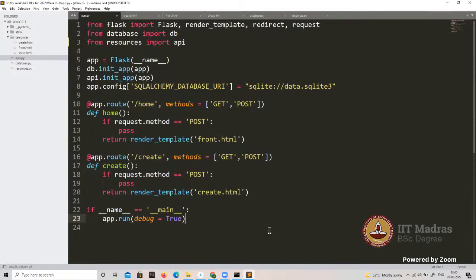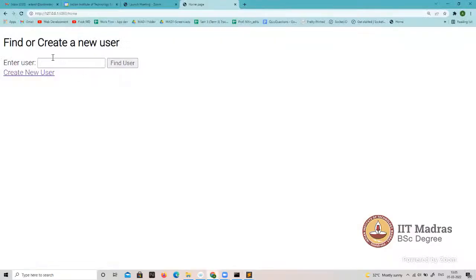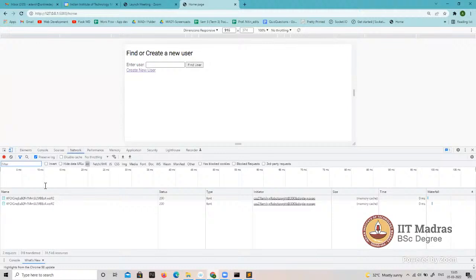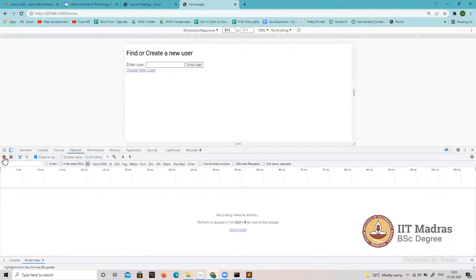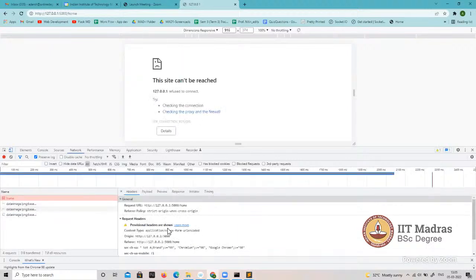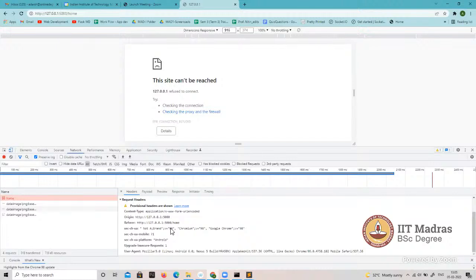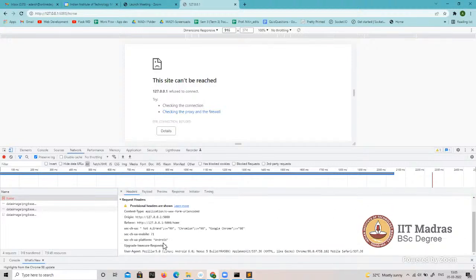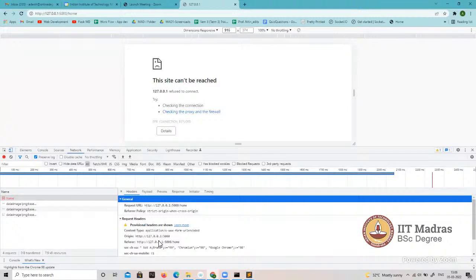Okay, sir, got it. So for example, this is my HTML page. Let's go to inspect and go to network, and just reload this. We'll reload from here. Yeah, so here, the headers. Okay, it is not visible, that's why it's not showing.